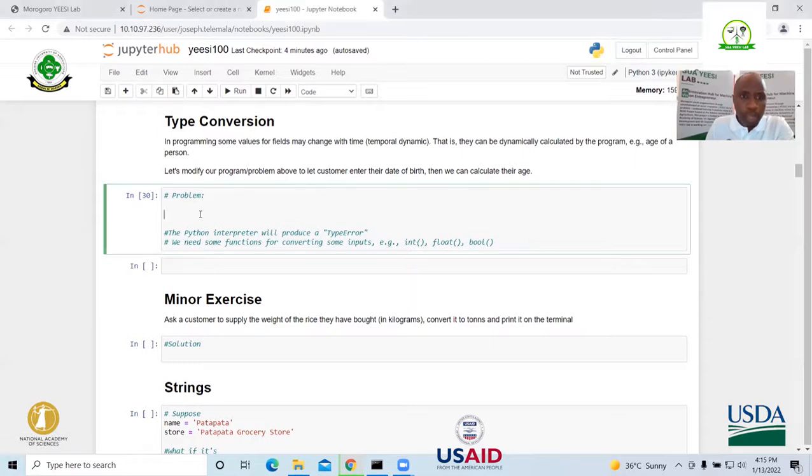So for example, we have a case here. We want to modify our program above to let customers enter their date of birth, and then we want to calculate the age. If we have a birth date and we want to get it from the user, we say input, and we specify year of birth. We don't want the exact date, we just want the year, right?